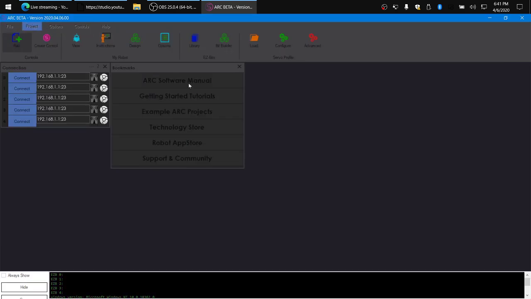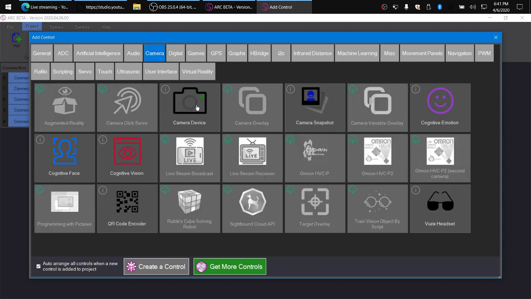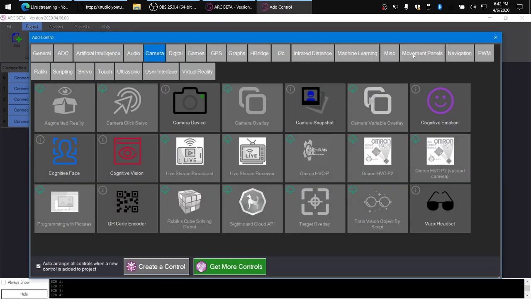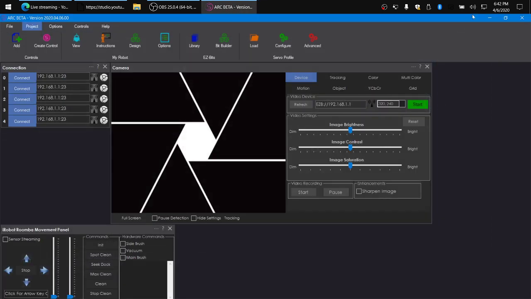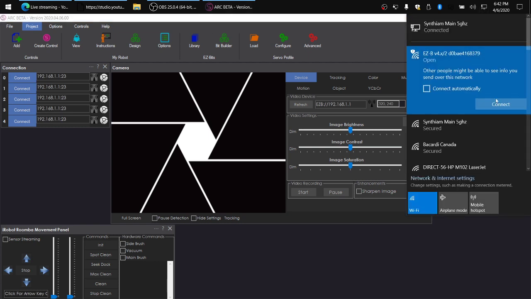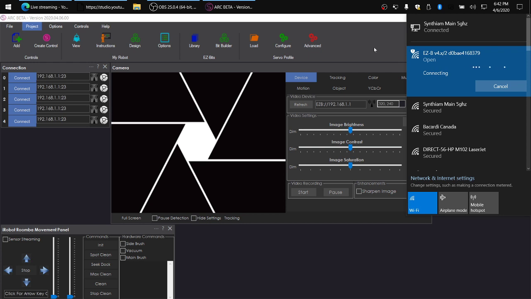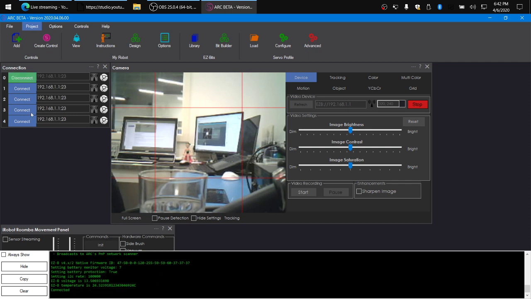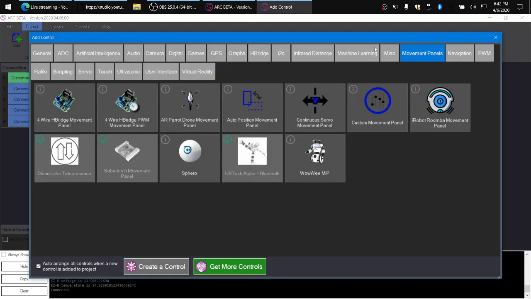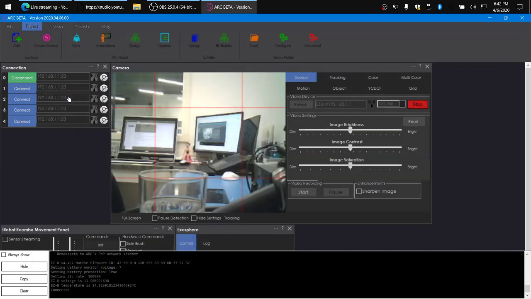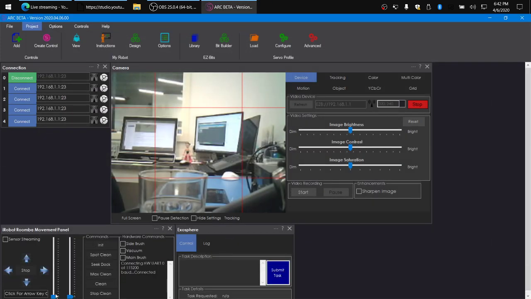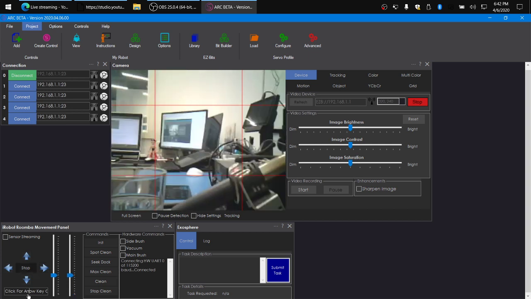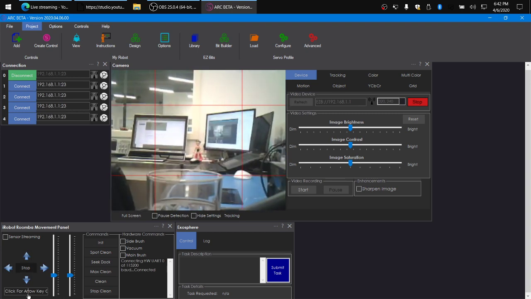And I'm going to add a camera to my project. And then I'm going to add a movement panel for the Roomba. And we'll connect to the Wi-Fi for the EZB that's connected to this Roomba. Connect the camera here. And there. Okay, now we're going to add the machine learning Exosphere control to this. So this project, just as it is right now, I can move the robot and drive it around.